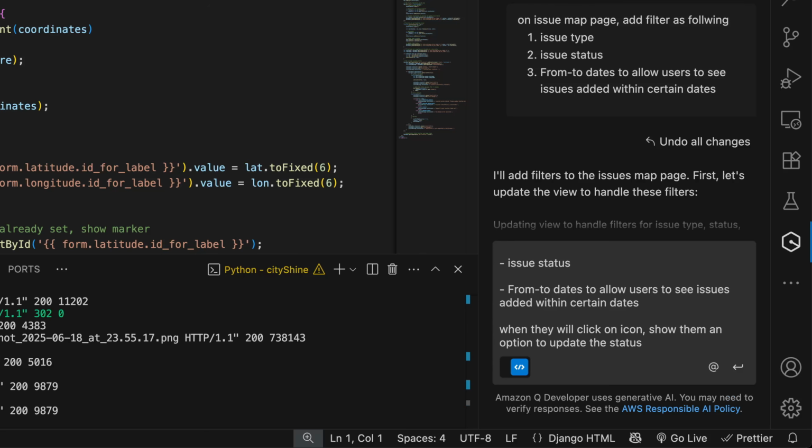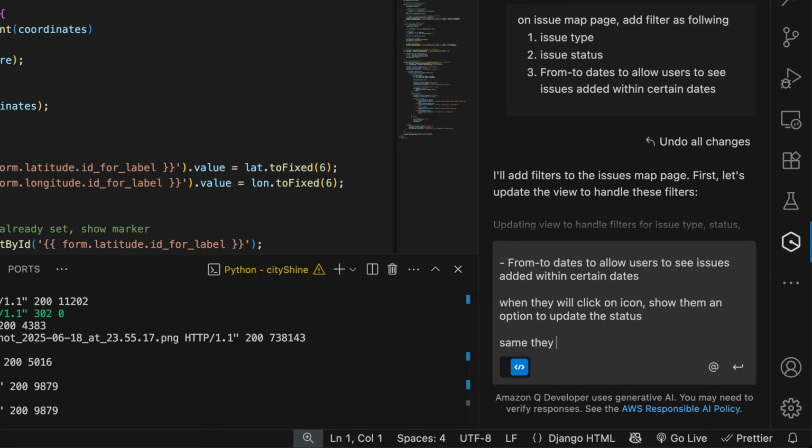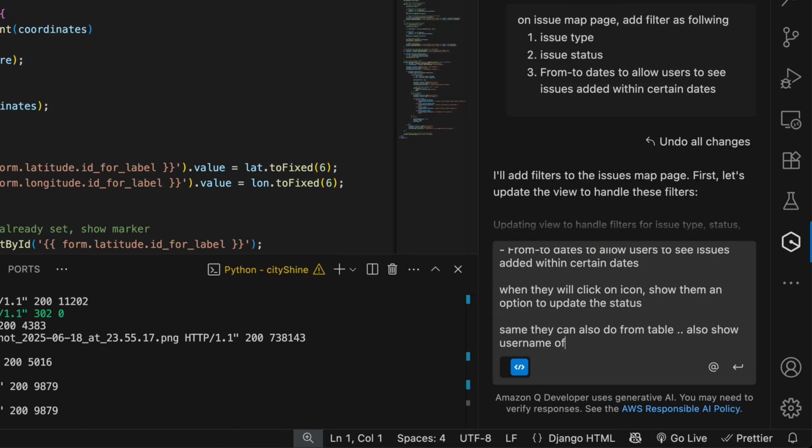So let's say a field officer will see an issue, then they will go on site, they will fix the issue, and then they will just update the status saying that this is done. So that way they can do it on the map. Same, they can also do from the table. So let them either do it by map or by table. Also show the username of who has reported the issue.